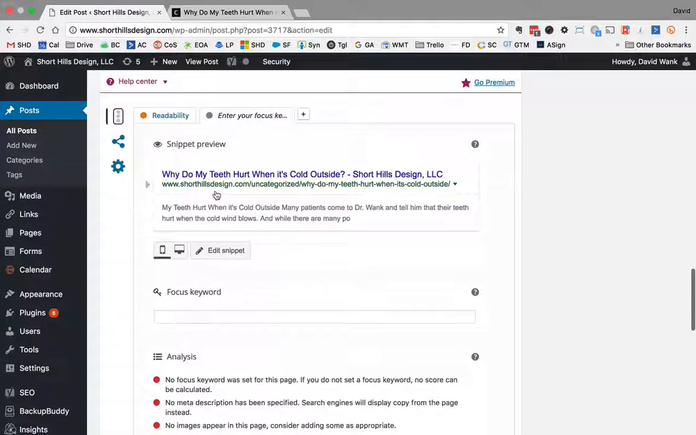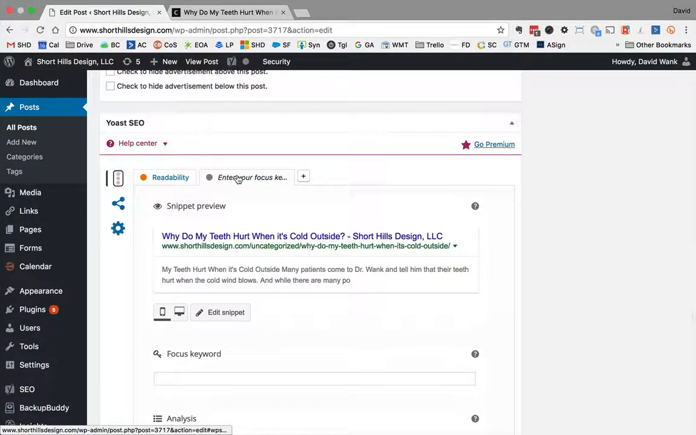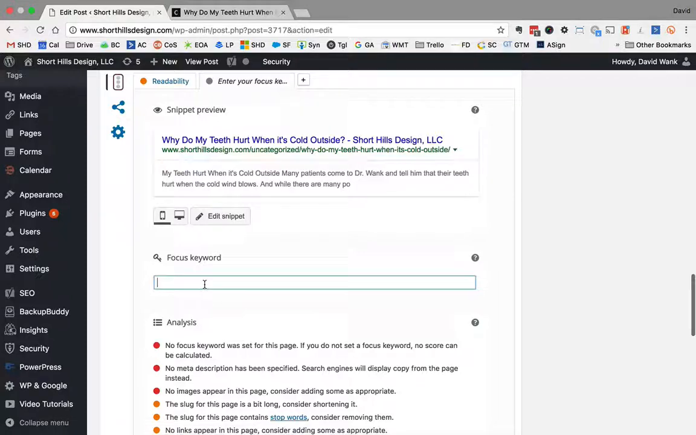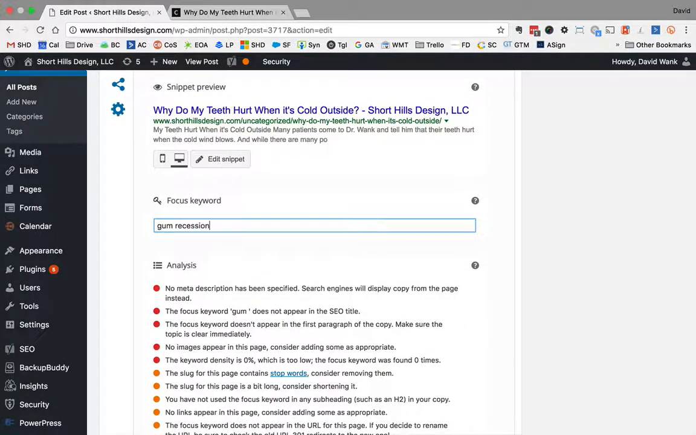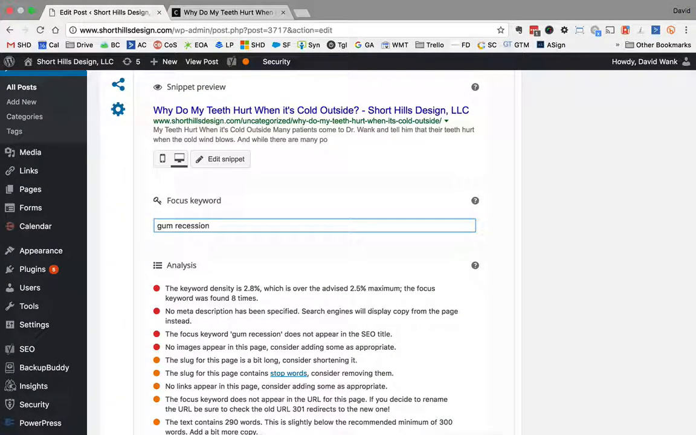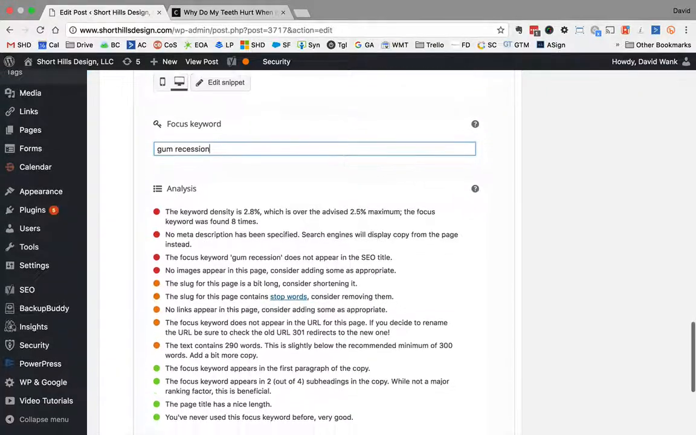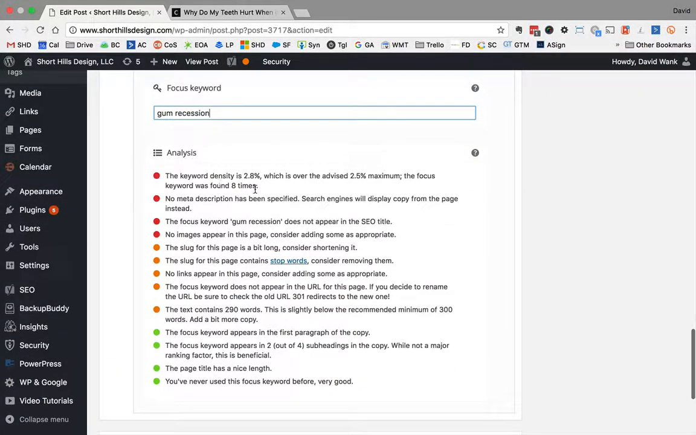Okay, now, so let's come here into enter your focus keyword. So entering the focus keyword, again, I said in video one, I'm not looking to see if it's gum recession dentist, gum recession, teeth hurt cold outside. Let's just write gum recession. And again, I'm not going to spend time thinking about what keyword I'm going to use, but gum recession. You can see immediately that it's giving me some information. Excuse me. The density is a little higher than they want. I can live with that.